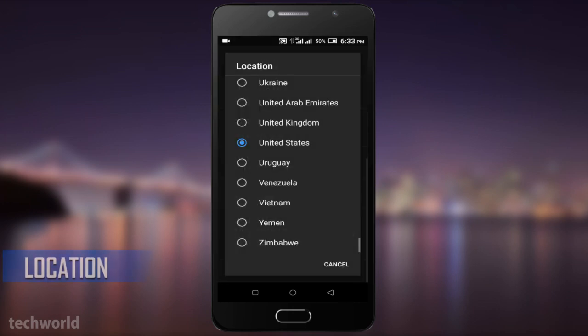Another thing is the location. The location is a very, very good tip because you can change the location of your area to get trending features in other areas. I really like to mess around with this.